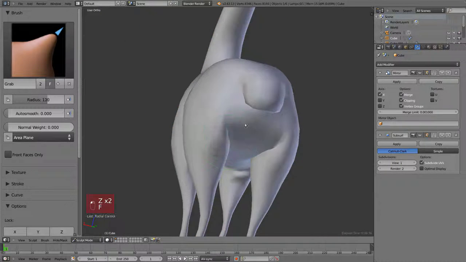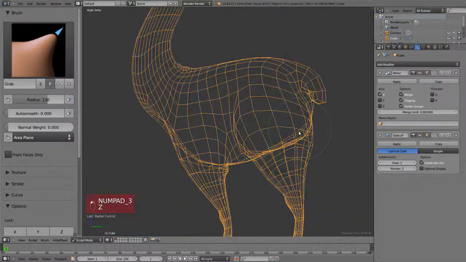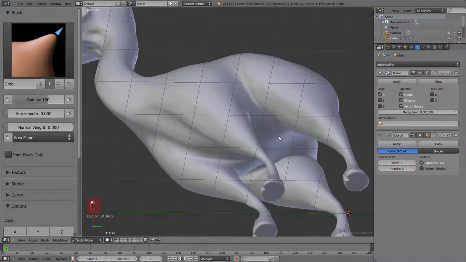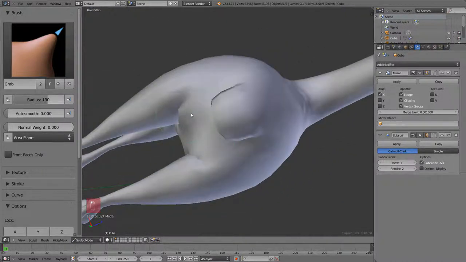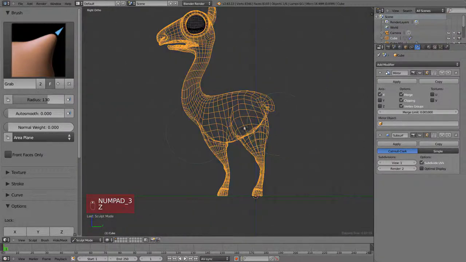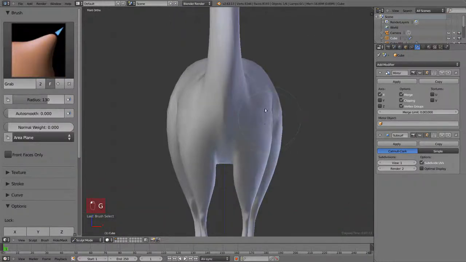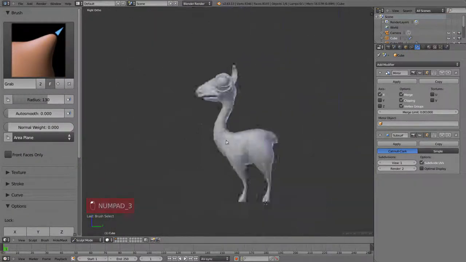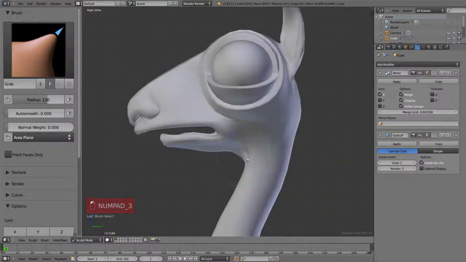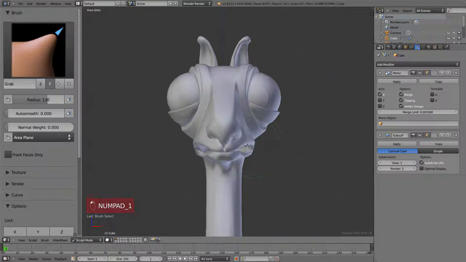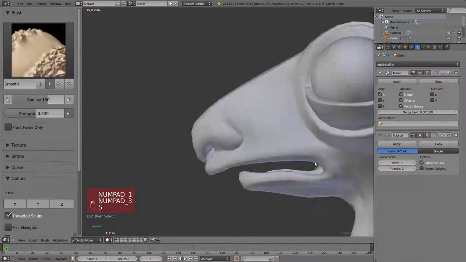You know, sometimes you have to model uncomfortable parts. So big changes are pretty easy to do with this brush, and it's pretty nice. I like to do it this way.